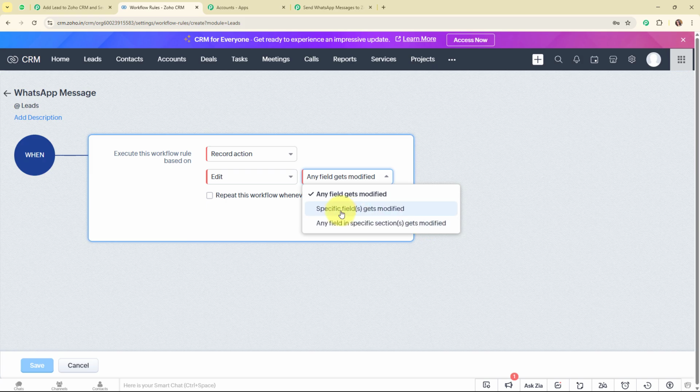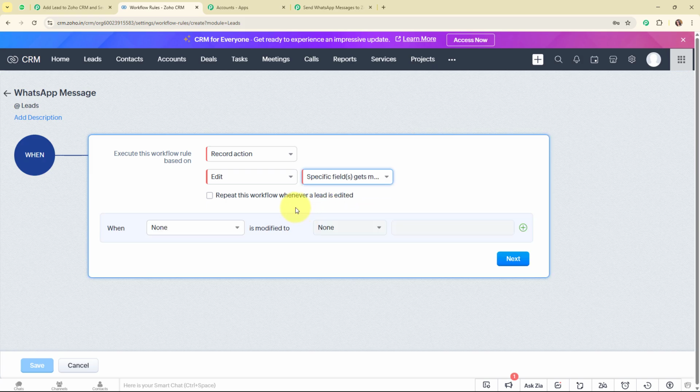I'm going to select my condition as specific fields get modified because I want to capture the response only for the lead status modified. Alright, so for that I've selected the specific fields, and then I'm going to click on this repeat this workflow whenever a lead is edited, so that whenever a lead is edited, automatically it is going to check through this workflow.